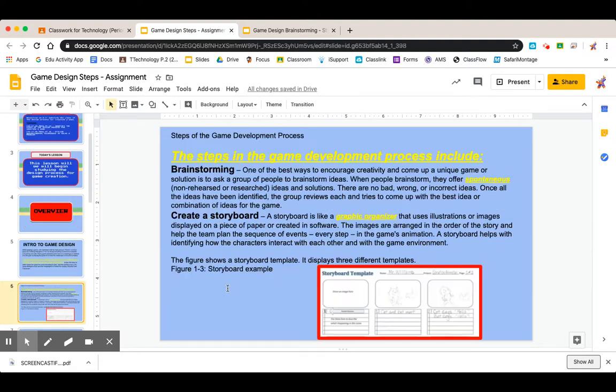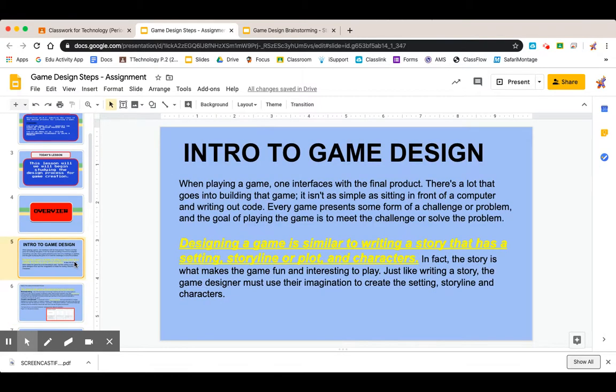So, the first thing we want to look at when we design a game is what elements do we need? Very important concept here. Designing a game is similar to writing a story. It has to have a setting or an environment, a story and a plot, and characters. Those are the three critical elements of a game or a story: setting, plot, and characters. So, remember that.